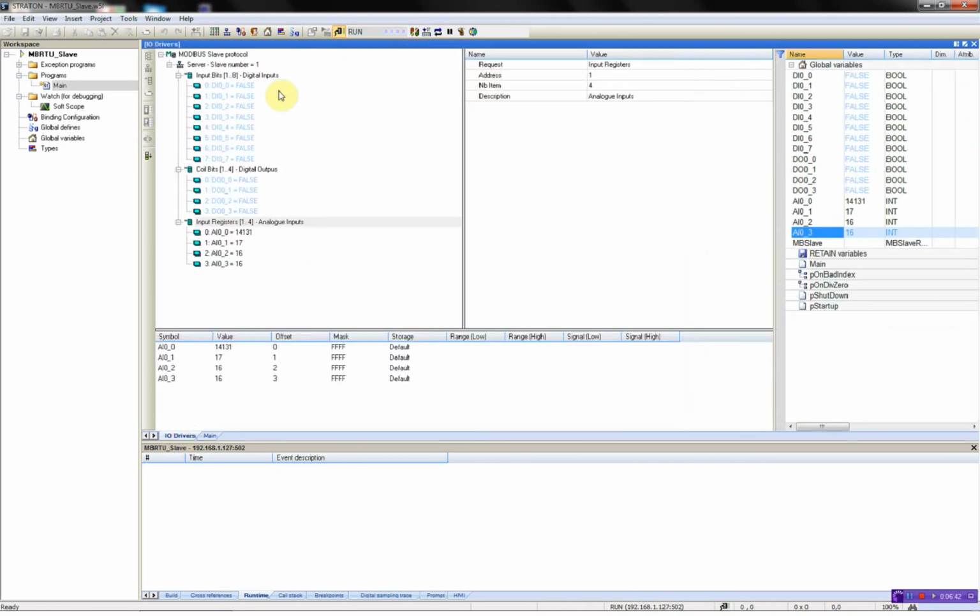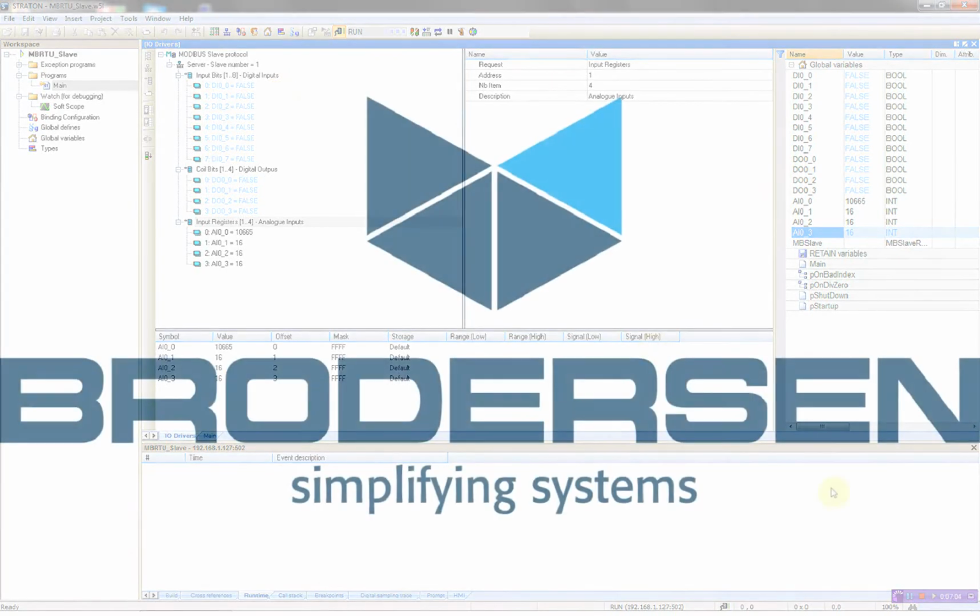I'll just try and test the digital input, see if we have done the hardware binding correct. This was all for the digital. We'll change the analog inputs. Yes, perfect. Everything is working. Thank you. This was all for now. Bye.